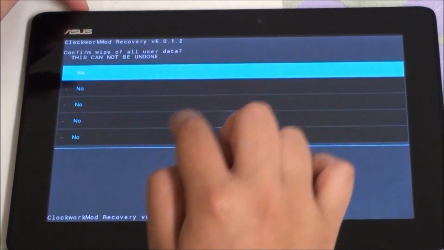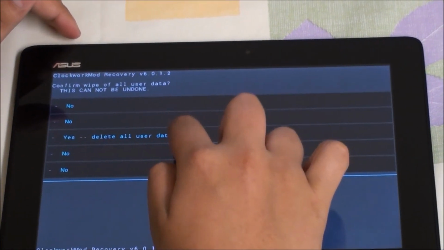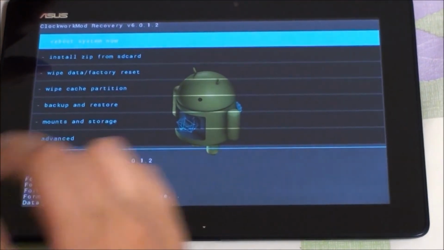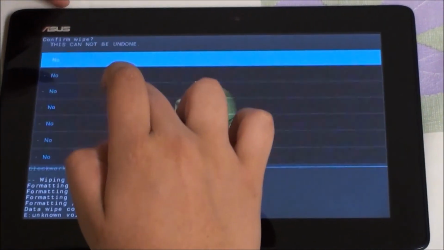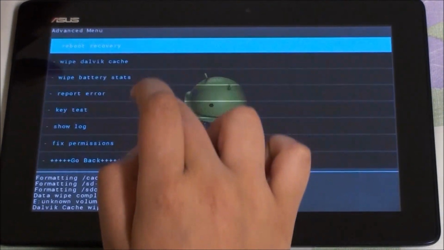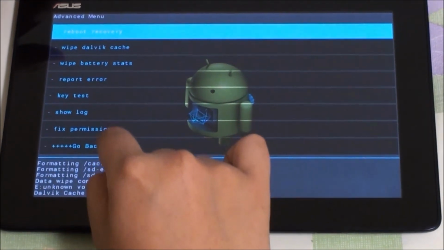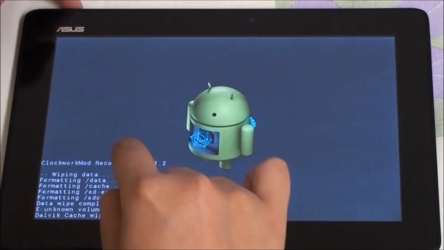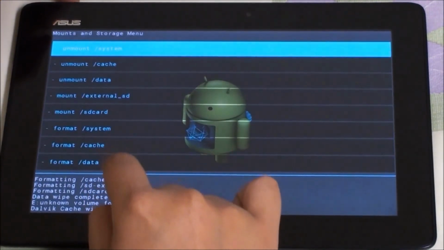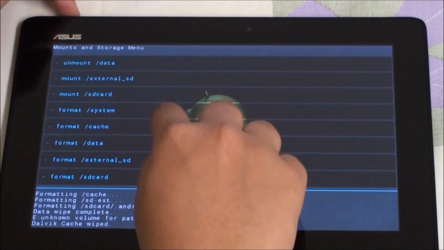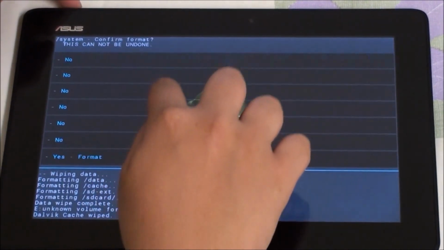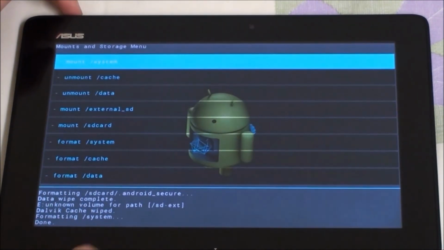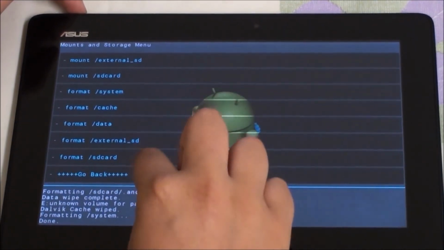First up, we're gonna do wipe data reset. Do that right there. After that, we will be wiping Dalvik. So advanced, wipe Dalvik cache. And also, I did read a few posts that they said to wipe the system. So you go to mount and storage and go to format system. We'll be formatting system as well. And then we're going to go back.